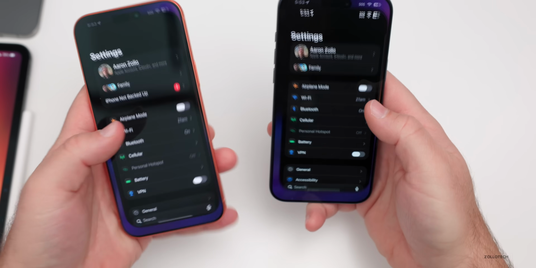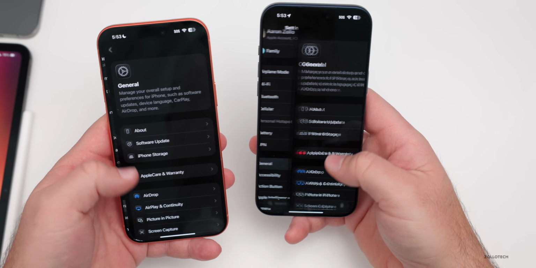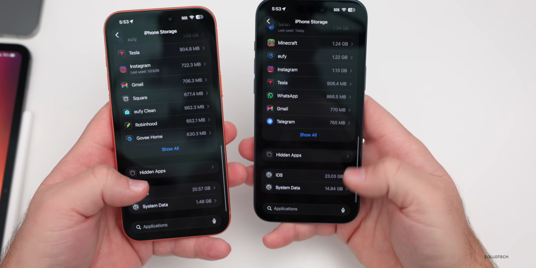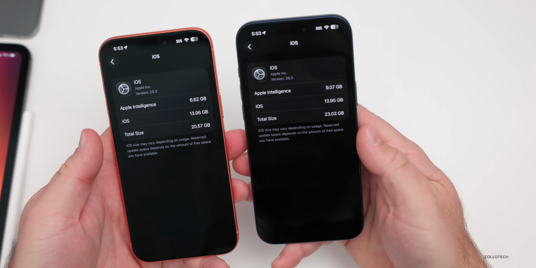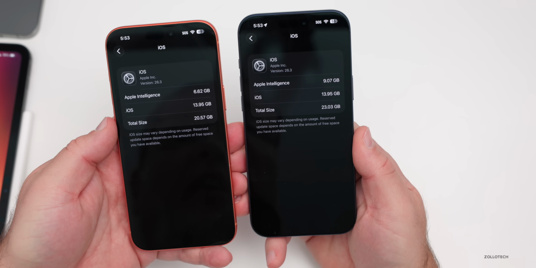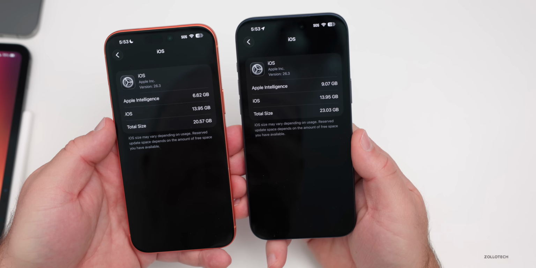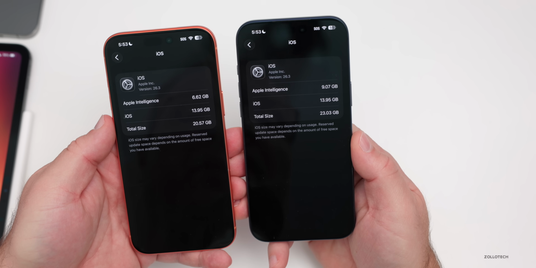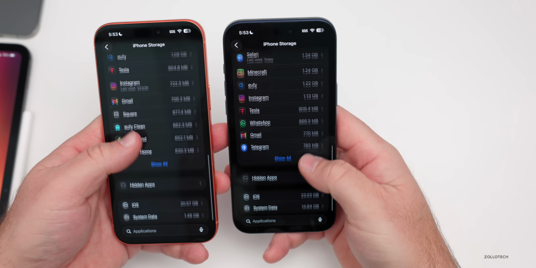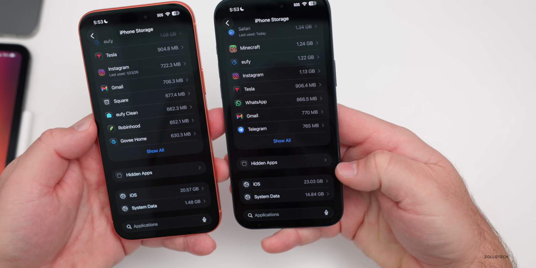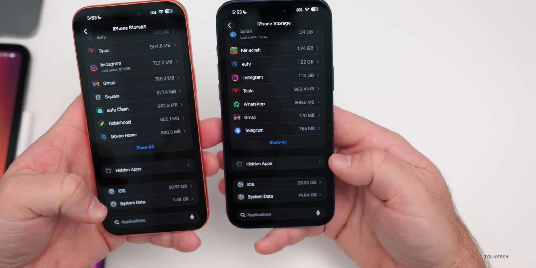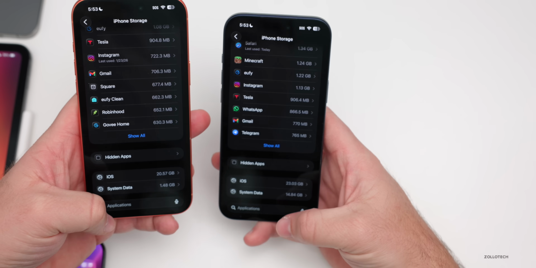Now, if we take a look at iPhone storage, we'll go to General and then iPhone storage. On the left, we have Beta 2. On the right is Beta 3. If we take a look at iOS, you'll see Apple Intelligence is taking up about 3 gigabytes more or so, with iOS taking up exactly the same amount of storage from 26.3 Beta 2 to Beta 3, so 13.95 gigabytes. So no real change there at all, and system data varies depending on what you're doing. This was just below 1 gigabyte. It can go up and down, can go to 40 or 60 gigabytes depending on your overall storage.